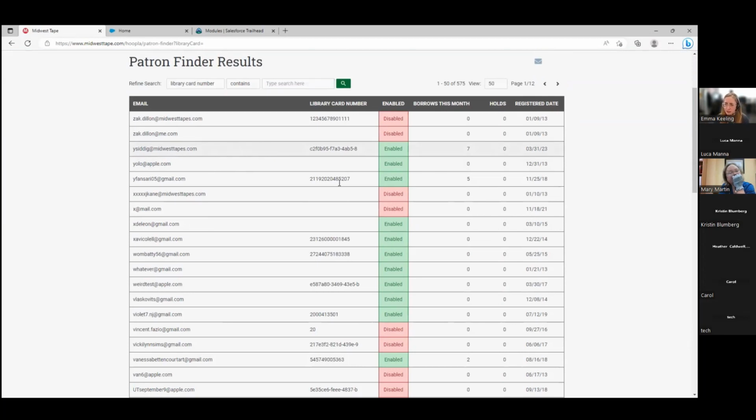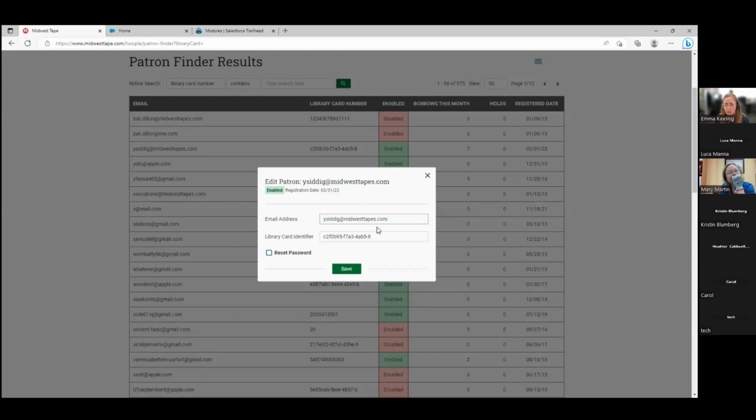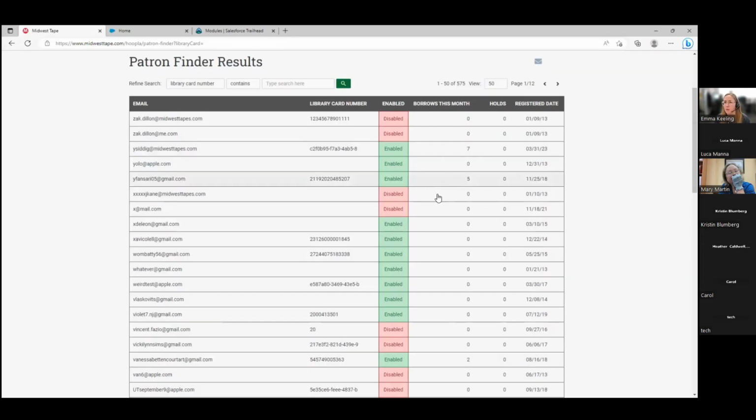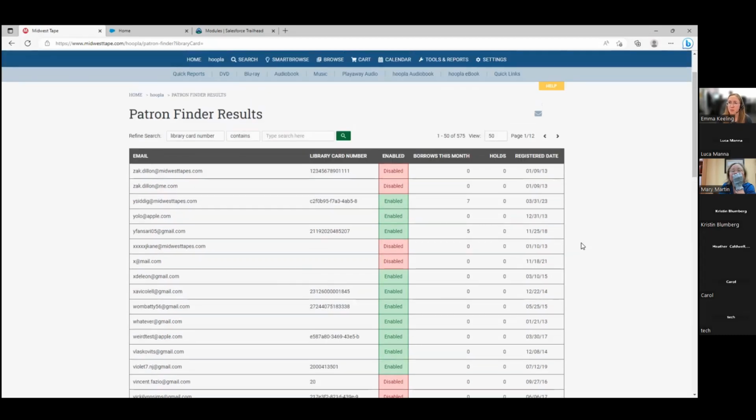So you would find them, click on them. You can change their email address, their card number, maybe it's expired, or you can reset their password right from here. I will say patrons can do this within the Hoopla app or web browser themselves. It just comes in handy when they're not able to get into their Hoopla account. So I just like to make a mention of that as well.